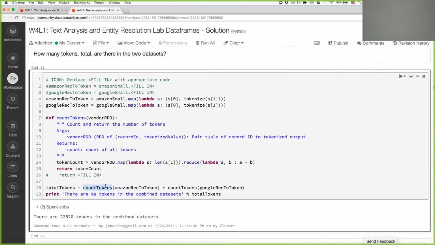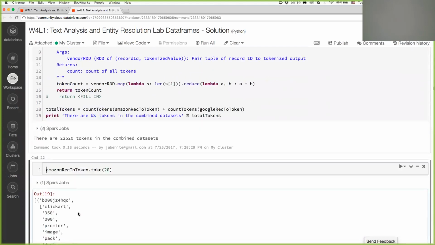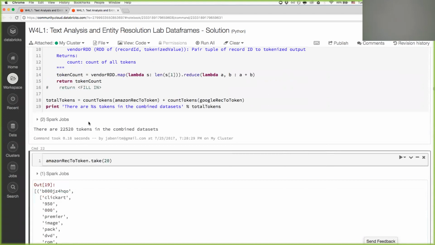So in this case, we apply this count tokens RDD to two RDDs, one from Amazon, the Amazon RDD, and one from the Google token RDD that we read over here. So we run that, we get that many tokens, and it all looks good.